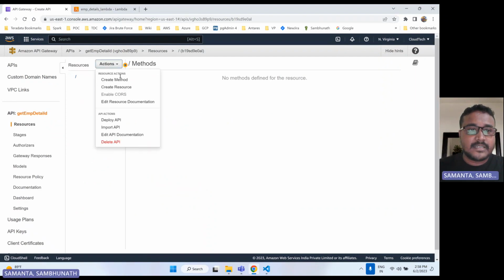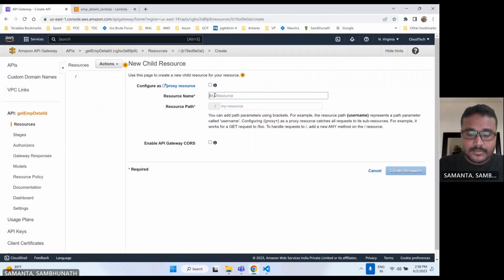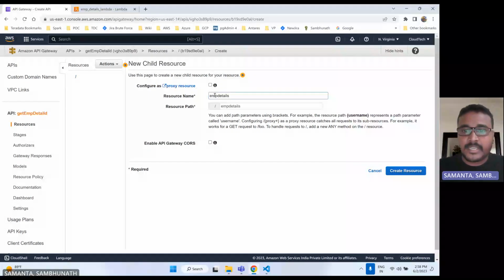Now let's assign the resource. First, create a resource. If you have API Gateway across origins, then you can enable that, and if you have a proxy also, you can enable it. I am not going to do all these things now. Maybe in my subsequent video, I will demonstrate more details on this. So let me create this resource.